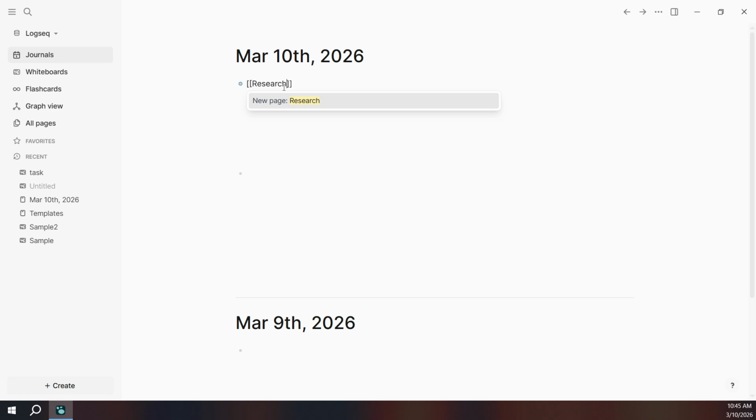This is more than just a blank page. That bracketed link becomes a reusable reference across your notes, which means anywhere you mention that title later, you'll automatically get a backlink to this page. It's a simple habit that keeps your research networked and easy to navigate.